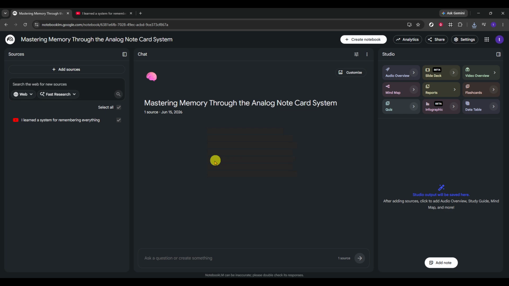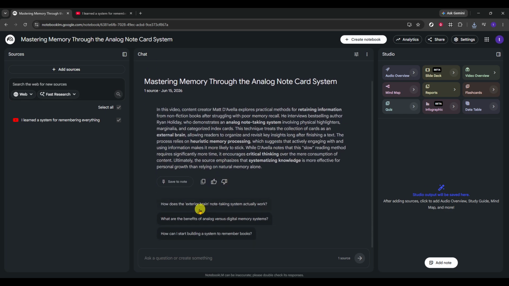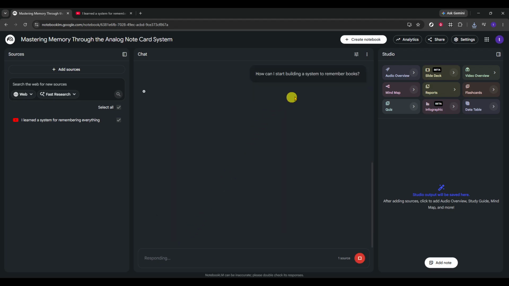Once the link has been entered, you may see a suggestion appear to help improve or guide your notebook creation. Click the suggestion that appears. This can help Notebooklm structure the material in a more useful way, making it easier to study the book and work with its content inside the notebook.